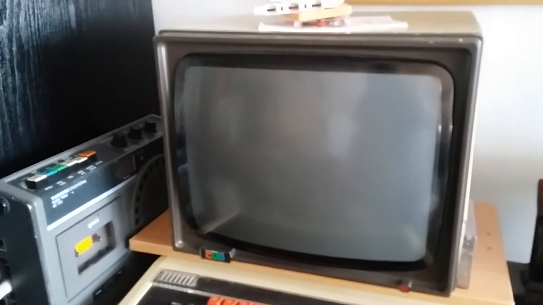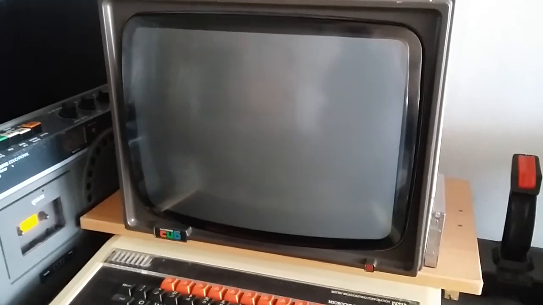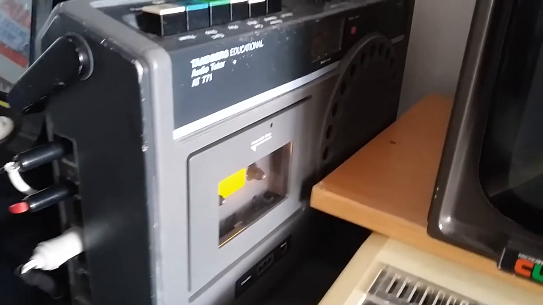This tube is just fantastic. It is a replacement tube. I had to change that. The original one was really, really soft. So I found another Cub monitor that was in rather battered shape, but had a good tube, so swapped it over. And there's the old Tandberg tape deck for loading in the games and programs.